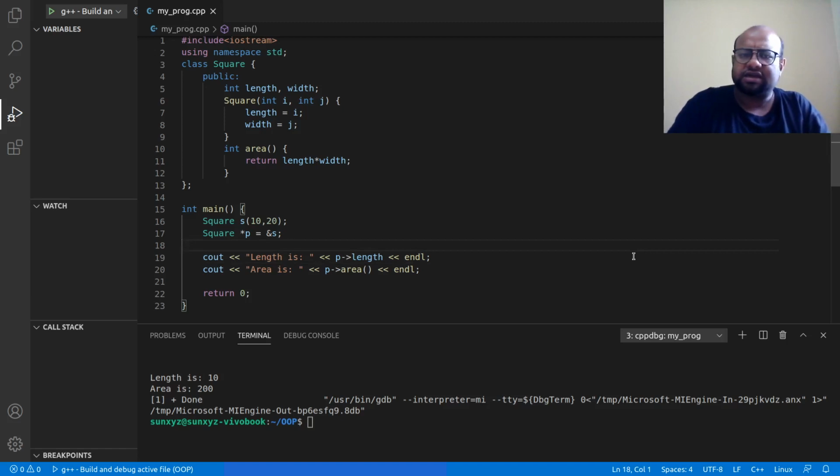This is pointer to an object. I hope this makes sense.